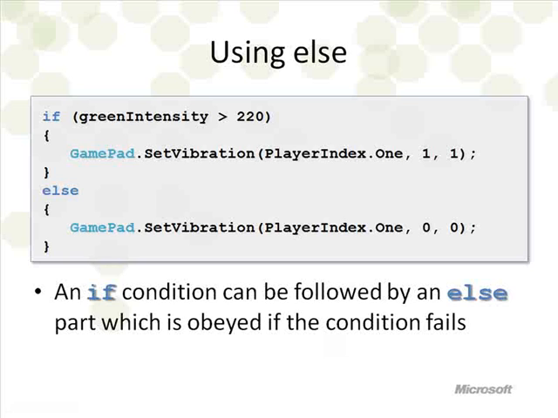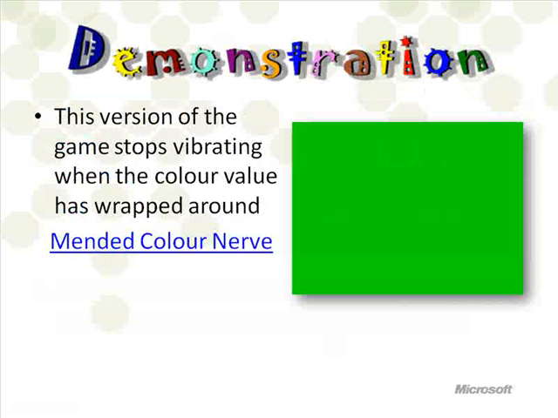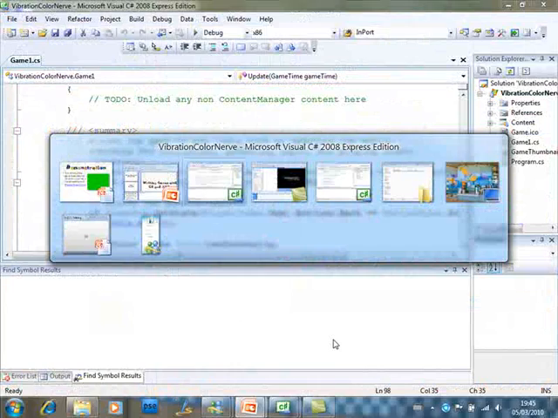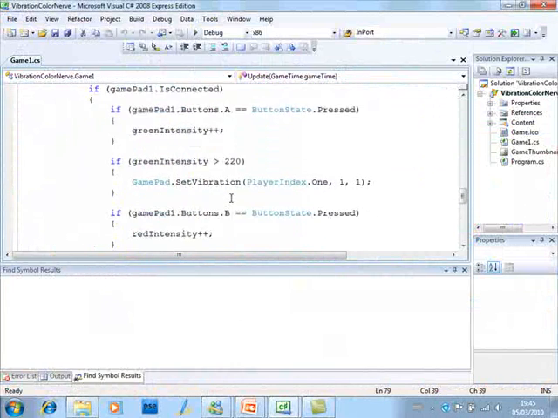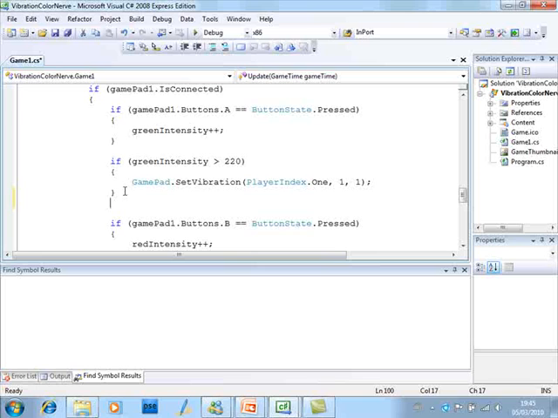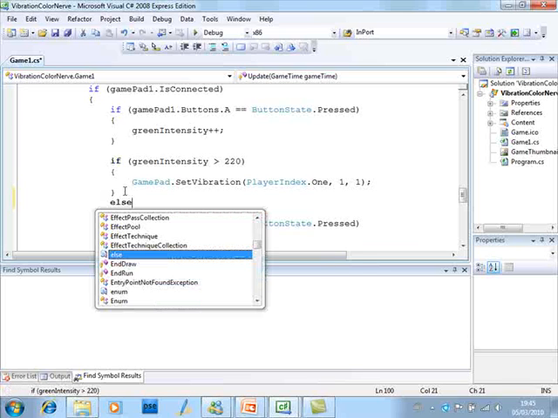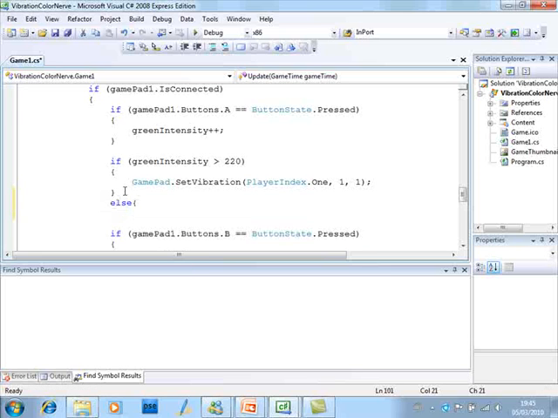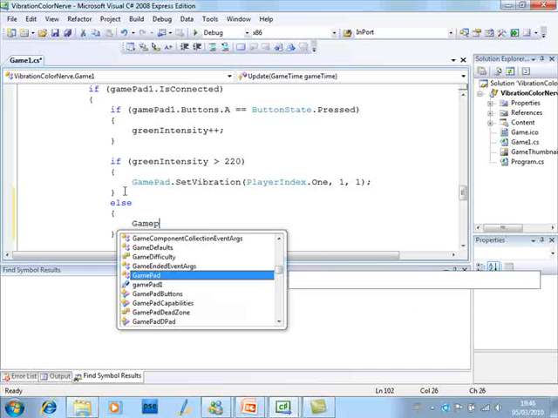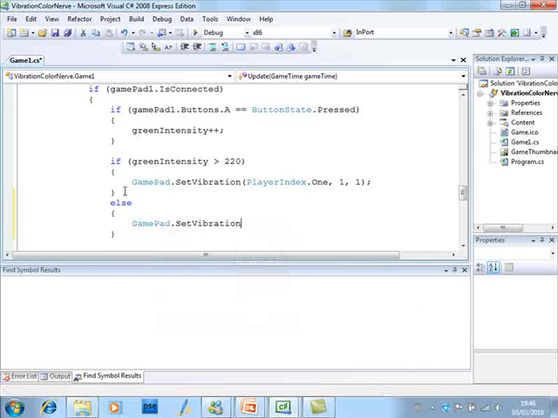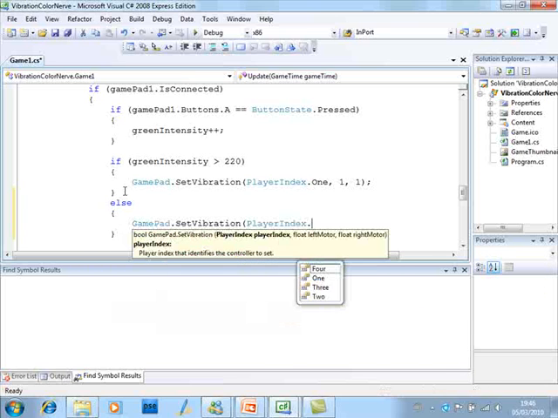Okay, now I'm feeling kind of brave, so I'm going to actually mend this in front of your eyes. Watch this. So here's my code. There it says set the vibration to 1. If I just go into here and I type in the missing bits, else, put the brackets in first, then go back in here and take the gamepad dot set vibration player index dot 1.